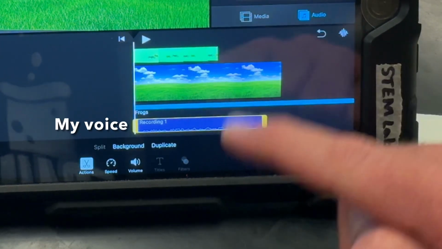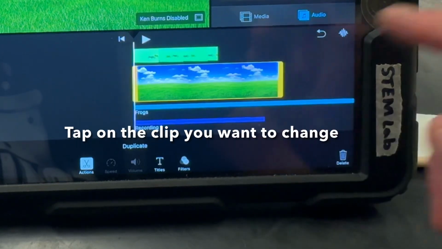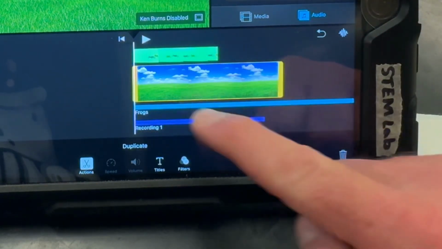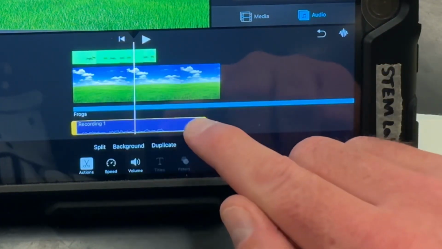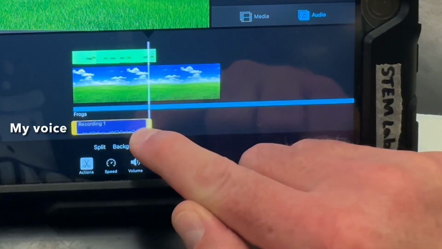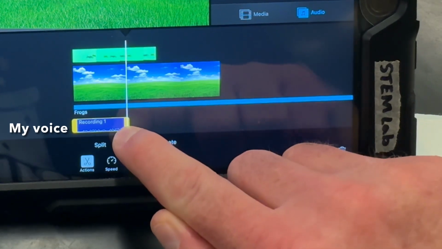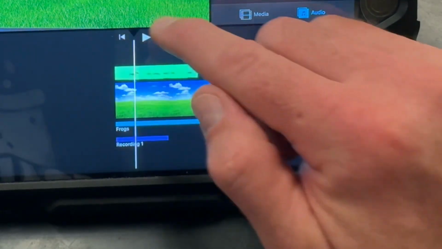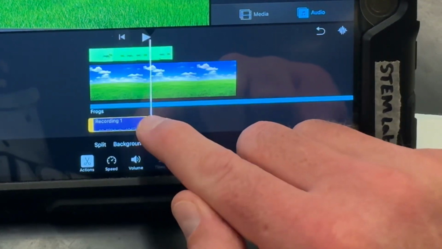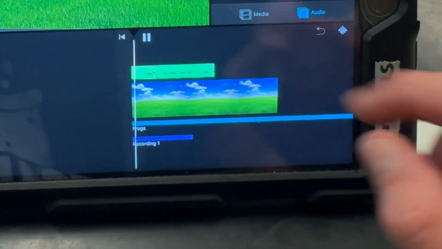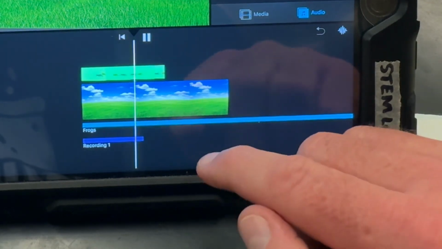If I want to change any of these, I just tap on the one that I want to change, and then it's highlighted in yellow. The last part I don't like. I'm going to go to recording, and I'm going to take this yellow and just drag it back so the frog stops talking after the first one. A little further there. I'm a frog, I get hot. I'm a grasshopper, I get hot.